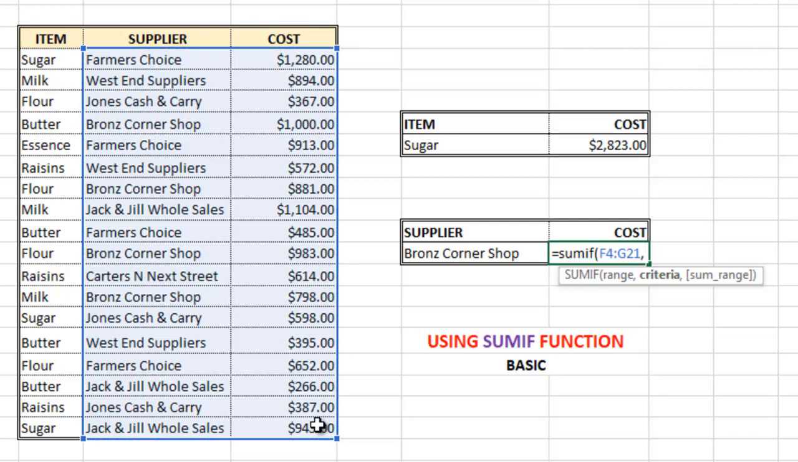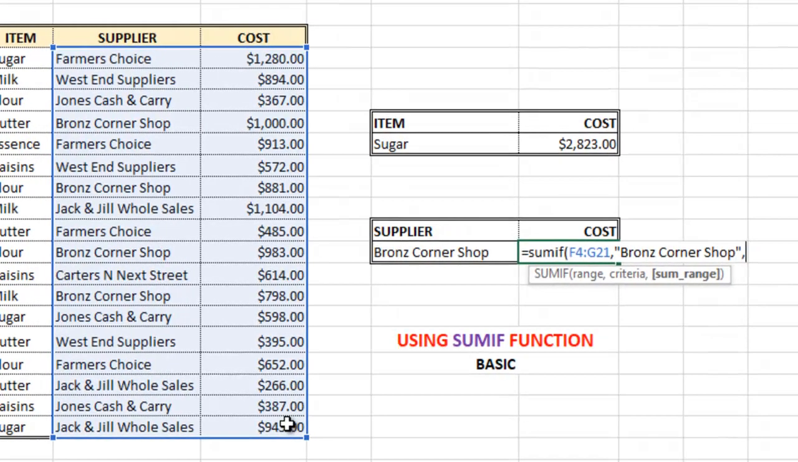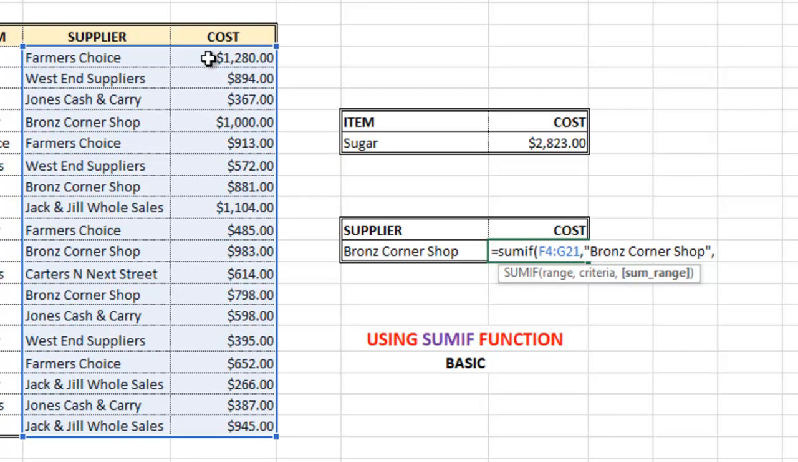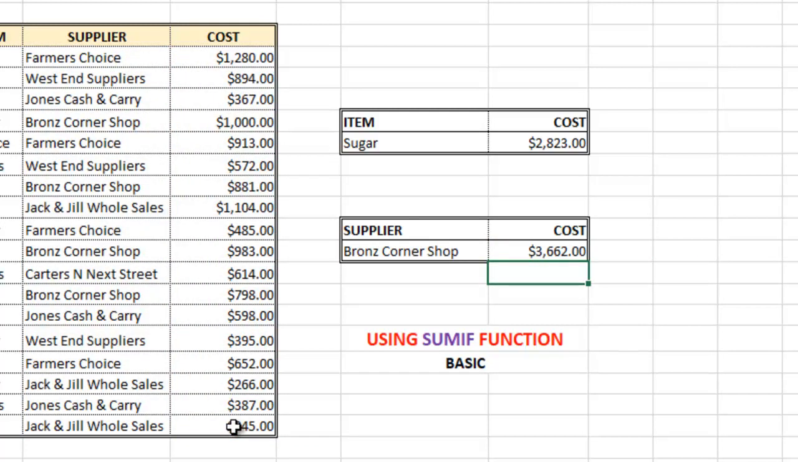So a separator, and we can type in it is Bronze Corner Shop, so spell it exactly as it is, and close the quotes and put our separator. And now we just need to have the sum range, which is right on the cost. Close our parentheses, press enter, and there you go. So Bronze Corner Shop would have received $3,662 from us. That is how you do the sum range, very basic.